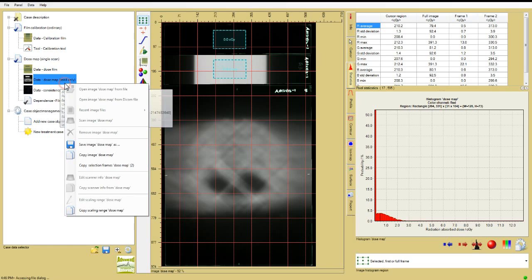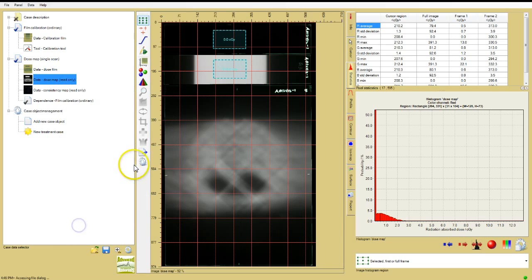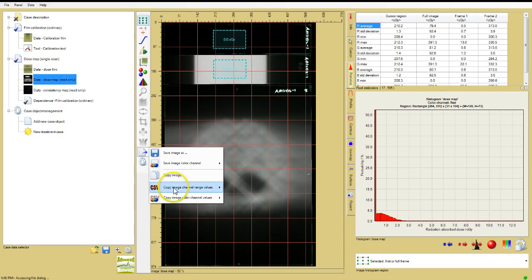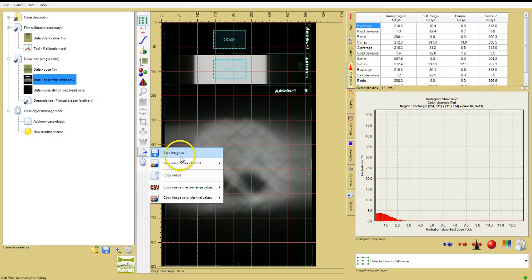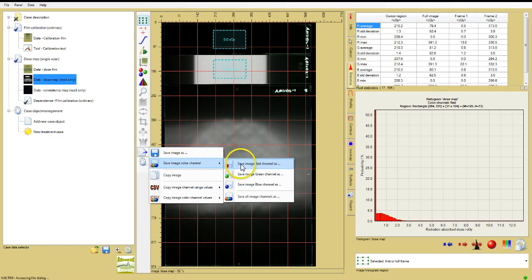Right-click the thumbnail to save it as an image, or use the image export icon on the toolbar to export a table of comma-separated values to another application. Any film or dose map image can be saved or exported as a 3-channel image, or files can be created from any of the channels individually.